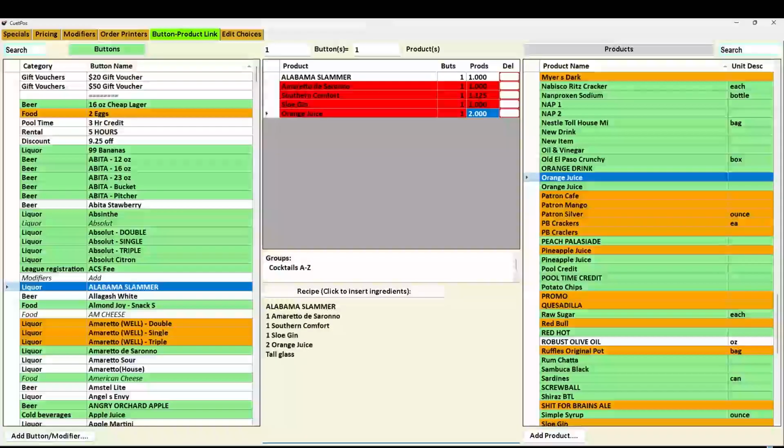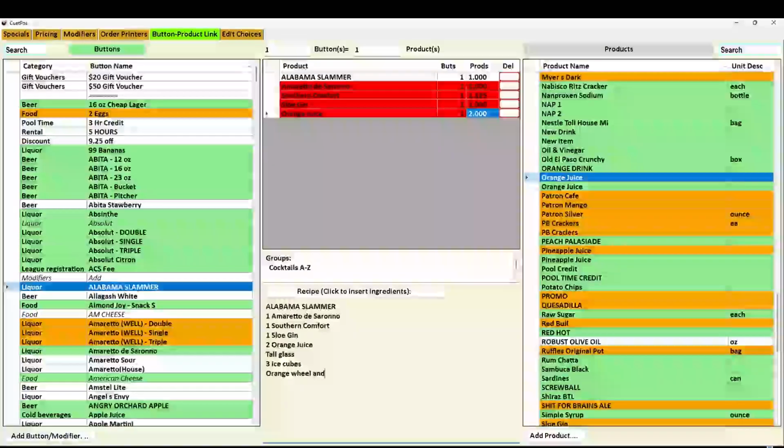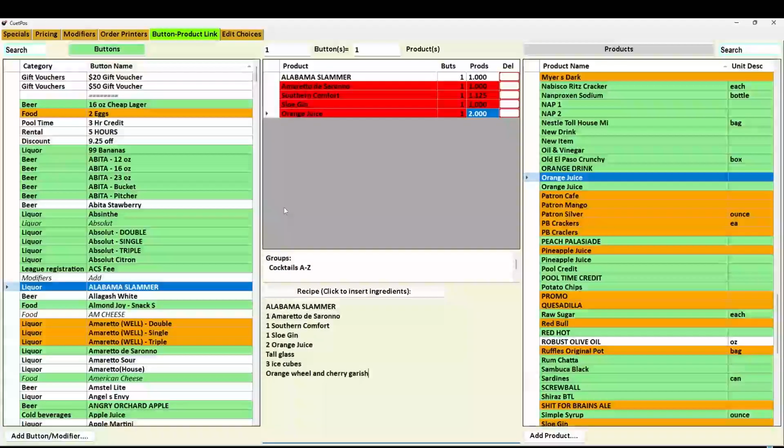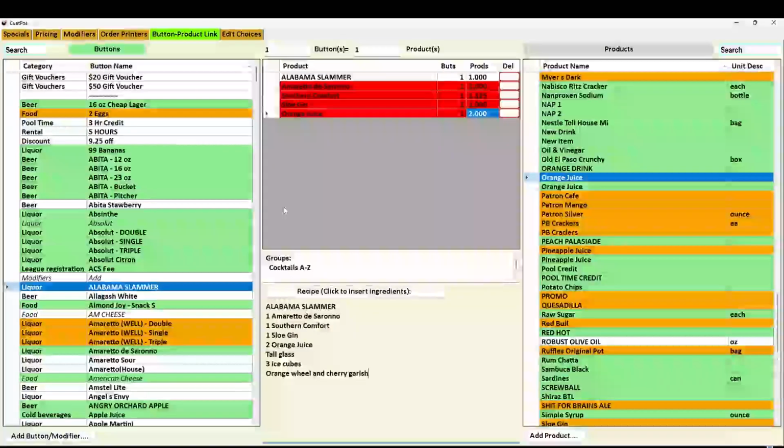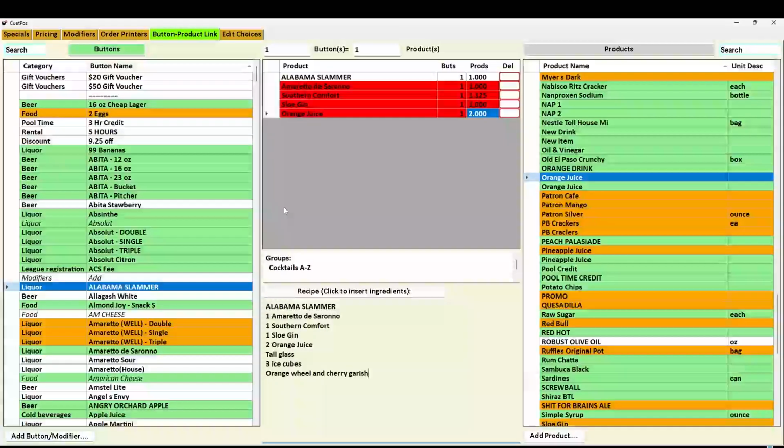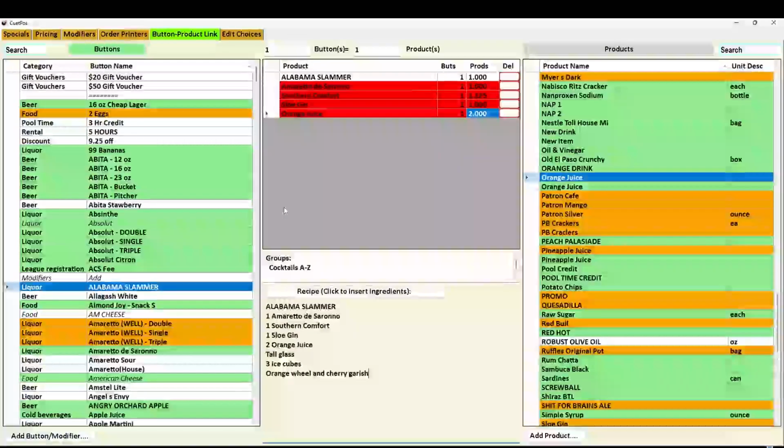We can say 3 ice cubes and orange wheel. And cherry garnish. And now we have something that's going to be used on the front end for, say, a bartender or a server that might not know how to make this.